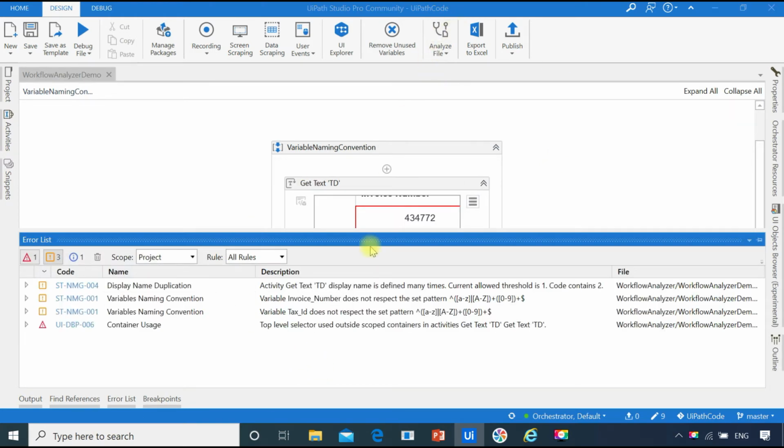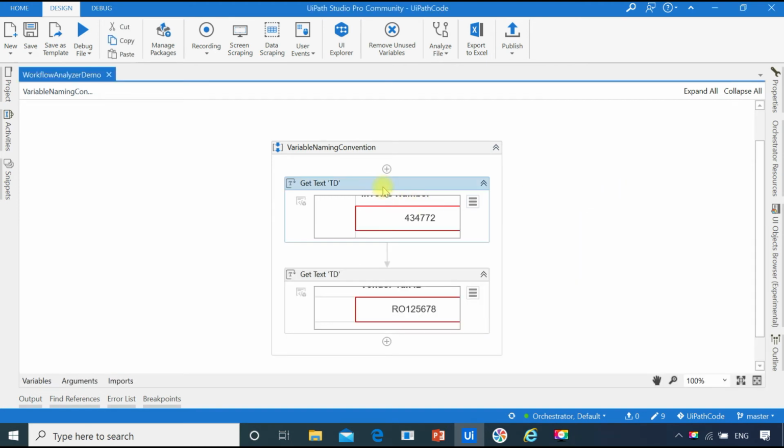After clicking on Analyze File, it is listing the error messages and warnings. The square one denotes the warning message and the triangle is the error message. First it says the rule Display Name Duplication: activity GetTextTD display name is defined many times. That is, both these two Get Text activities share the same display name, GetTextTD. I'm going to change it to Get Invoice Number, and here Get Tax ID. Now again we rerun this Analyze File tool.